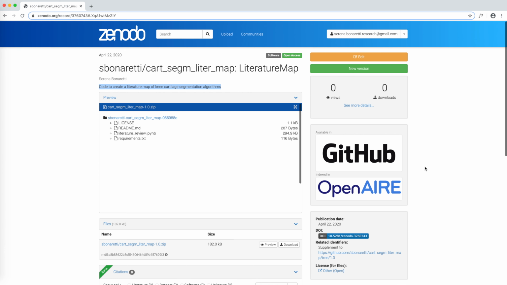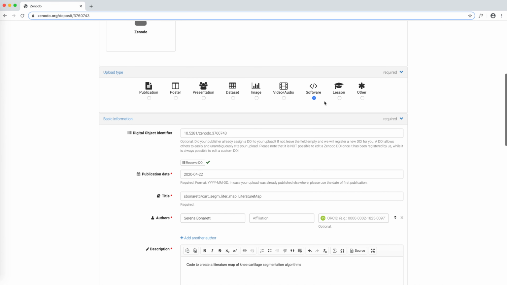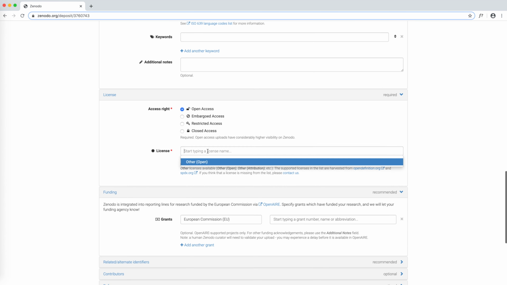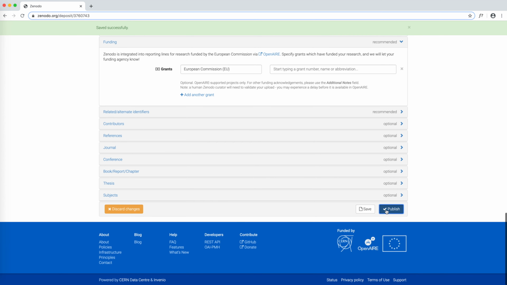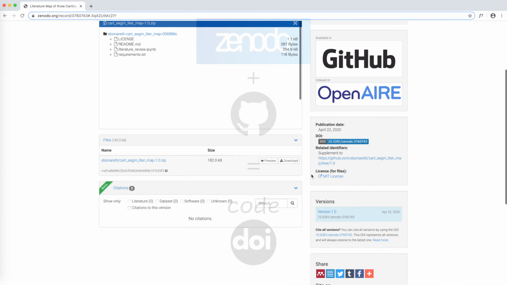Okay, here I want to improve the title of this repository, so I click on Edit to access the metadata. Here we can see that Zenodo recognized that the content is software. Then we can see the DOI, the publication date, and here I can improve the title, for example, to Literature Map of Knee Cartilage Segmentation Algorithms. In addition, I wanted to update the license to MIT as it was in the GitHub repository. And finally, save, publish, and we can see the changes to title and license. And that's it.